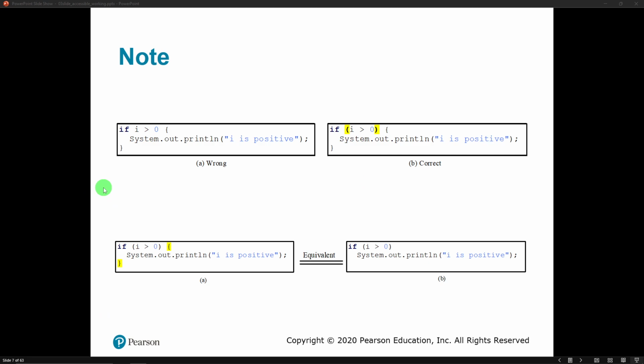Let's take a look at some common errors that you might make. All right, so the first one, if i is greater than 0, we forgot the parentheses. So that's incorrect. It won't work. The condition needs to be inside a set of parentheses. Okay, so this is the correct way over here. If i is greater than 0, then we want to print out that i is positive.